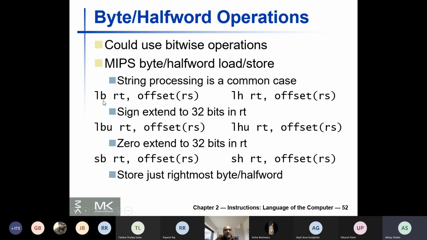That means 8 bits, because we know the entire memory is byte addressable, right? At every byte there is a unique address. So with that you can load the specific byte, in the same format: offset, then RS is the base register. The offset provides the actual byte location, and whatever 8 bits are at that location, that byte will be transferred to the RT register.